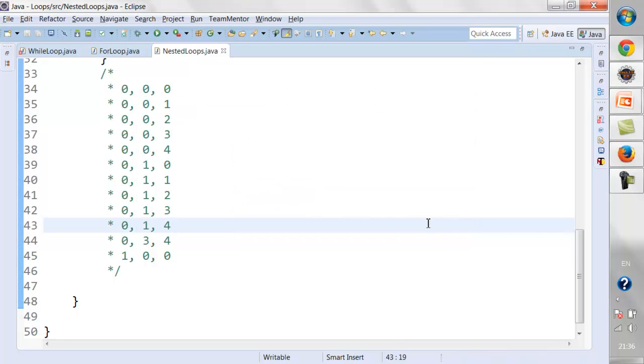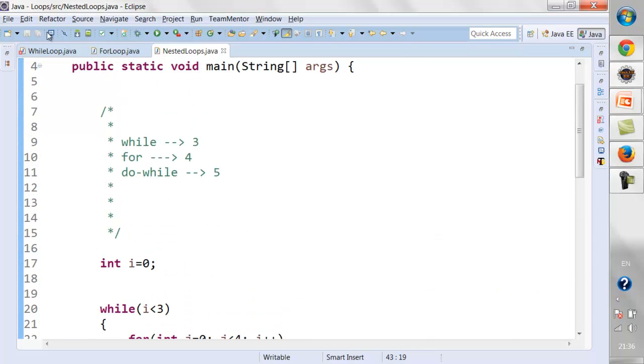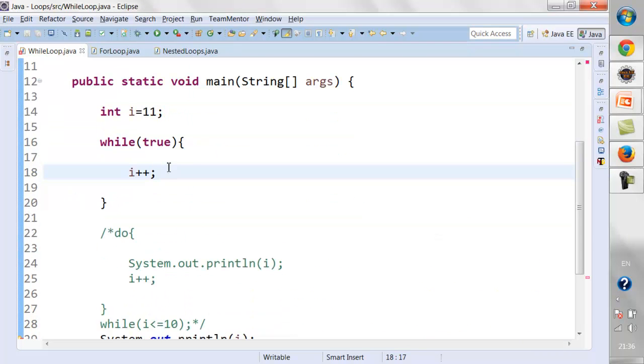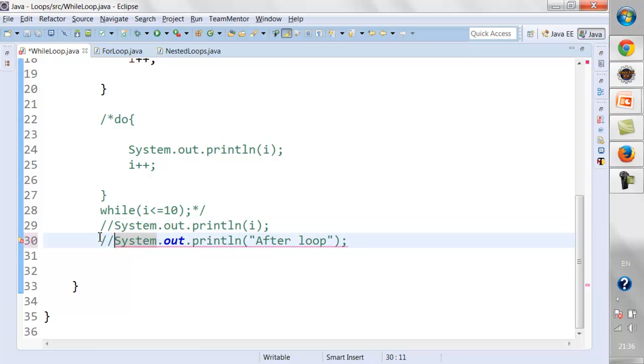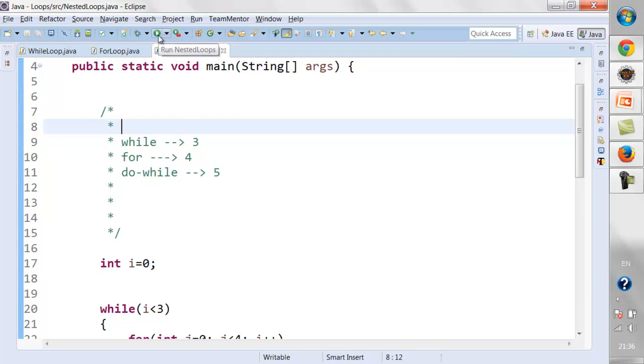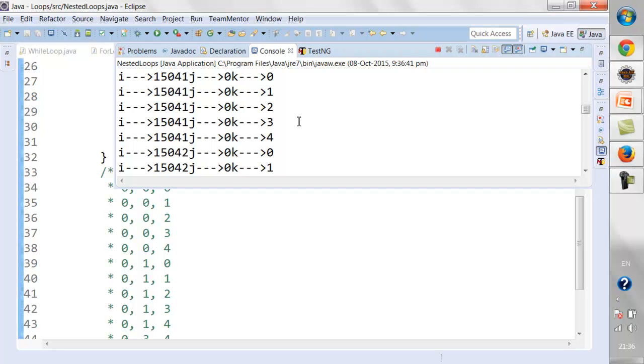We got some error with the launch. Just give me a moment. We got error in some other class. Okay, let me comment out this. Right, so let us run this and let us see if it executes the same way or not. Oh, okay, we got some issues.